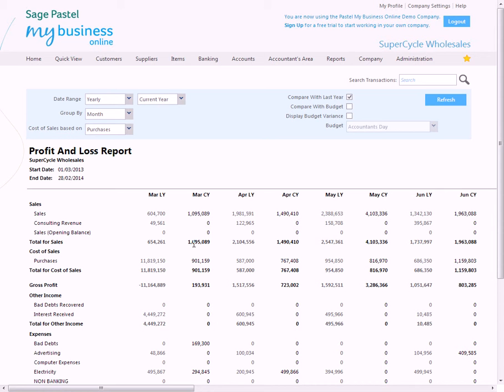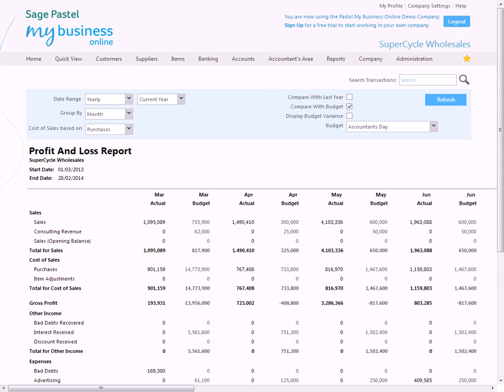It's also always important to compare to either last year, or you could compare to budget. So let's say we want to compare to budget, and I'll quickly refresh. And then you'll actually see your trading performance compared, not with last year, but compared with budget. So you'll see March actual, March budget, April actual, April budget. Quick, nice overview of how the business is trading.